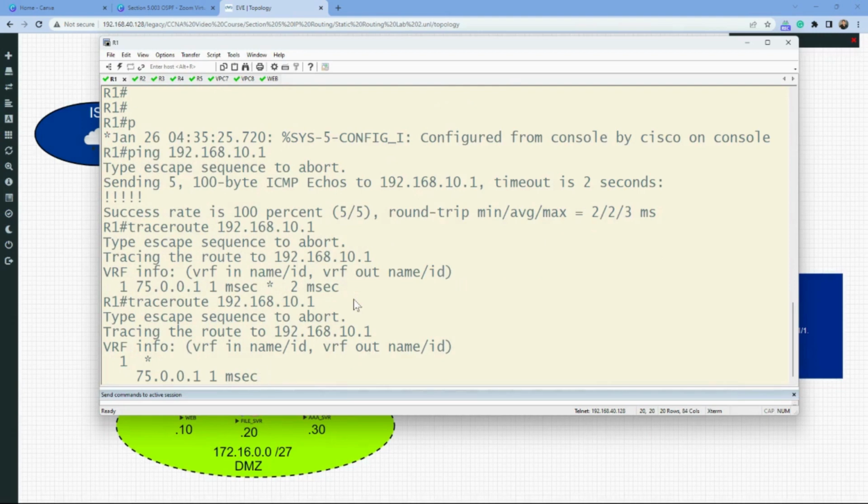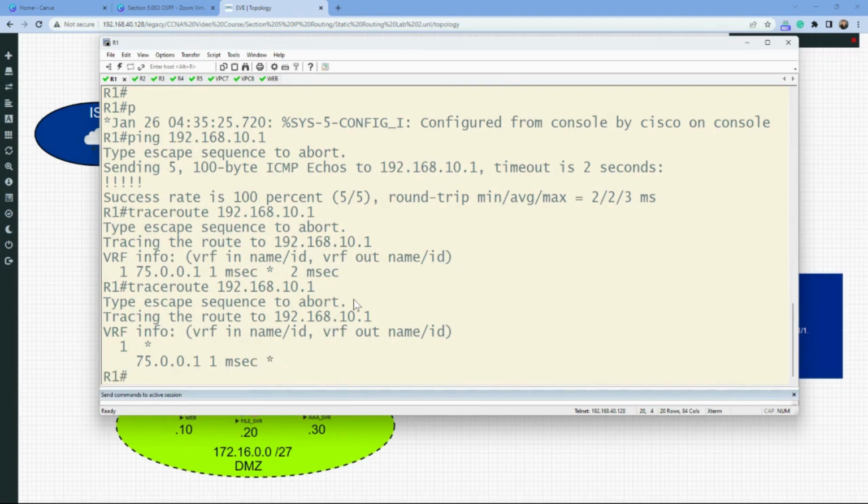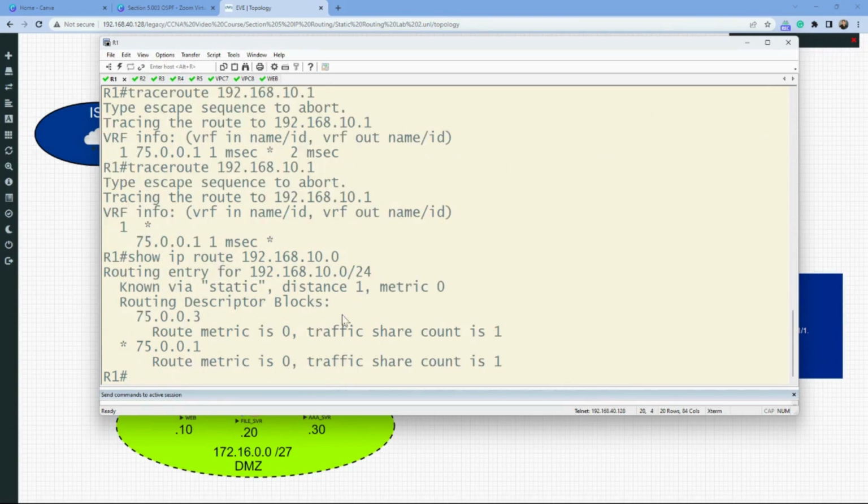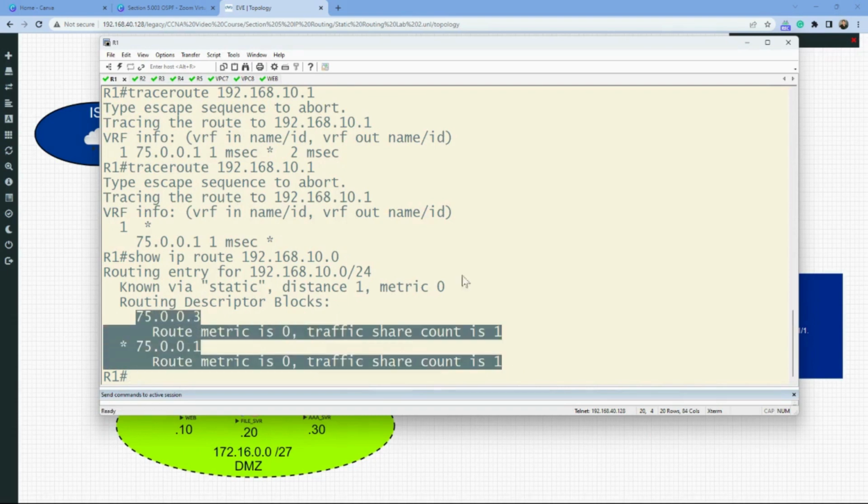And then, well, it will be load balancing, right? Because if we type in show IP route 192.168.10.0, it's going to show, right, that we are load balancing here, okay?